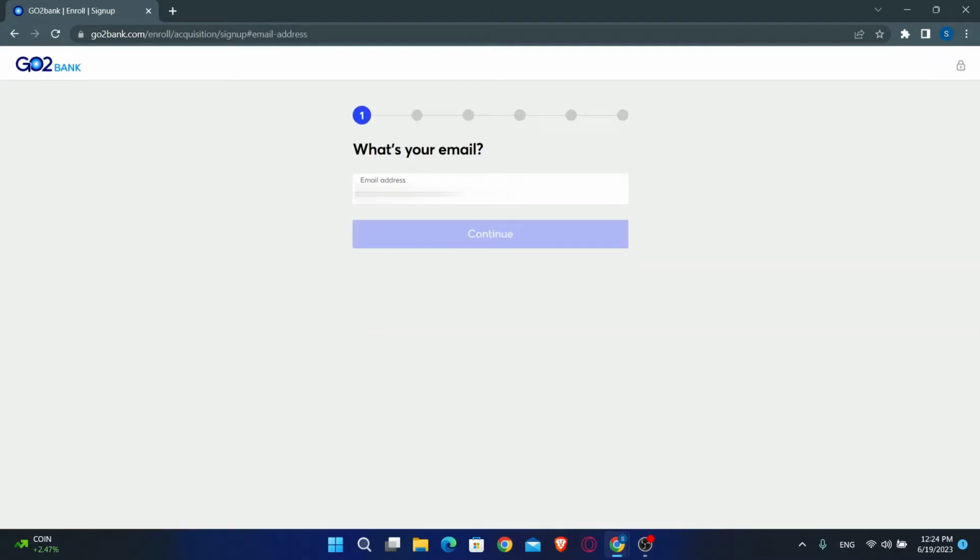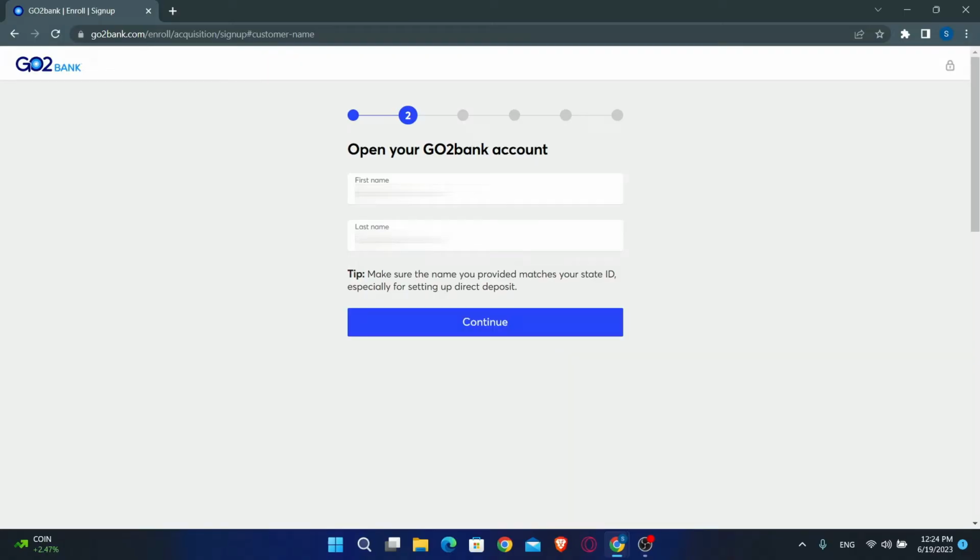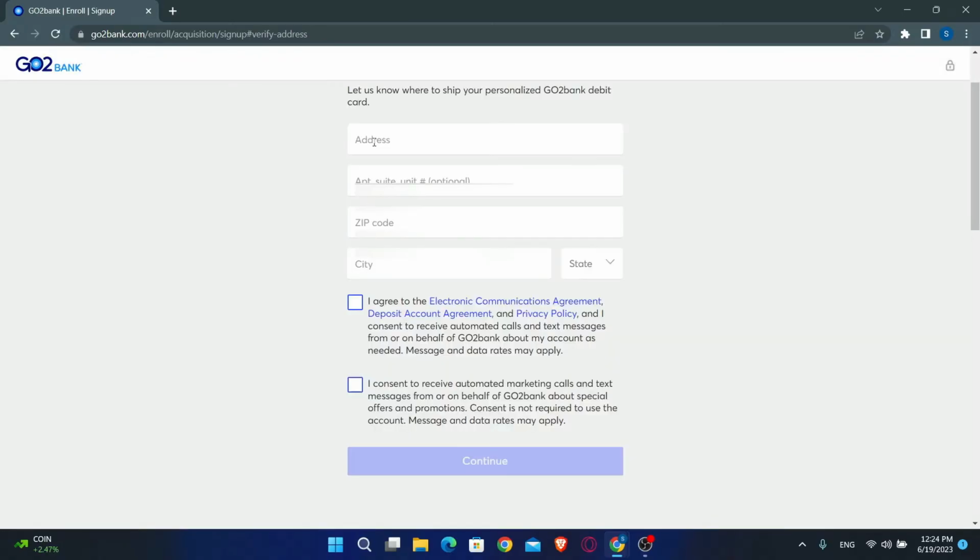You will now be asked to enter your email address. Just go ahead and type in your email address and then click on the continue button. Then just go ahead and enter your first and your last name and click on next once again.